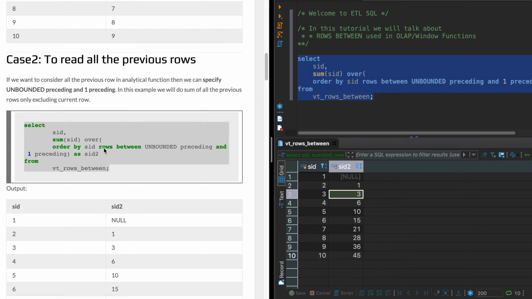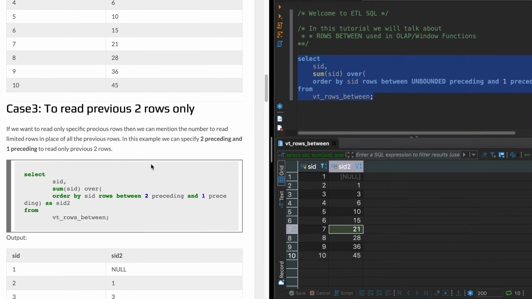The clause I have used here is rows between unbounded preceding and one preceding. It means if I am here, one preceding is 6 and unbounded preceding is all the previous rows, so it will consider till here, and the sum is 21, and it will come here as 21. Okay, hope this case is clear. So we'll move to the next case, which is case 3.